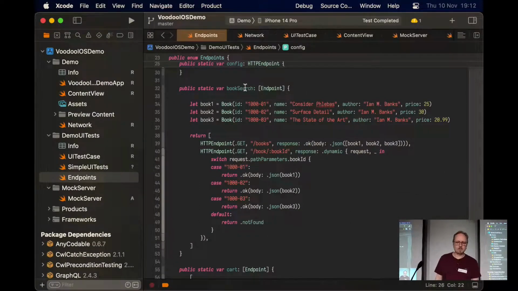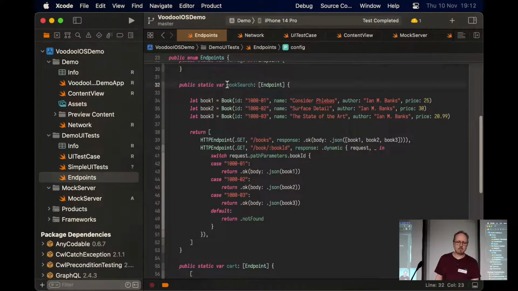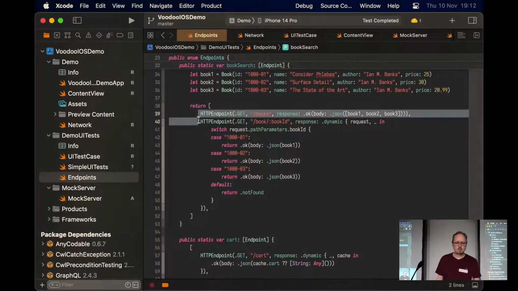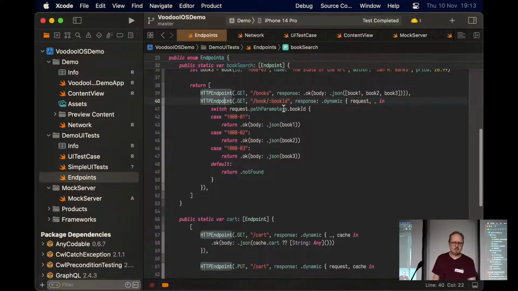The book search endpoints, plural. It's giving back an array of them this time. There's a couple in here. The first one is, again, a very simple get books, and it's just replying with a JSON payload, 3 books in an array. Simple. This second one is where we start to get a little bit more sophisticated.